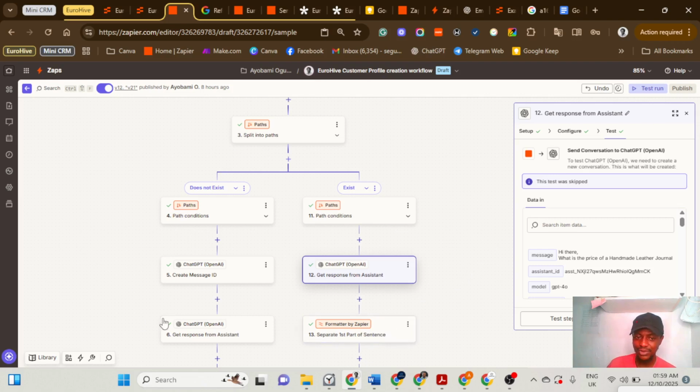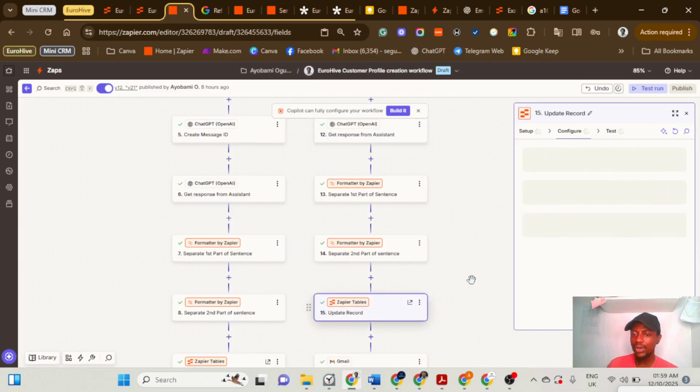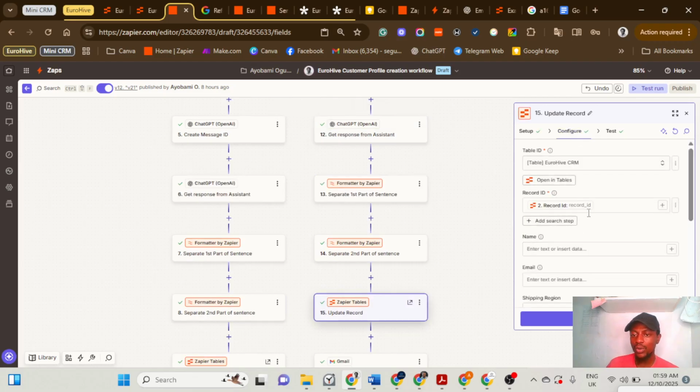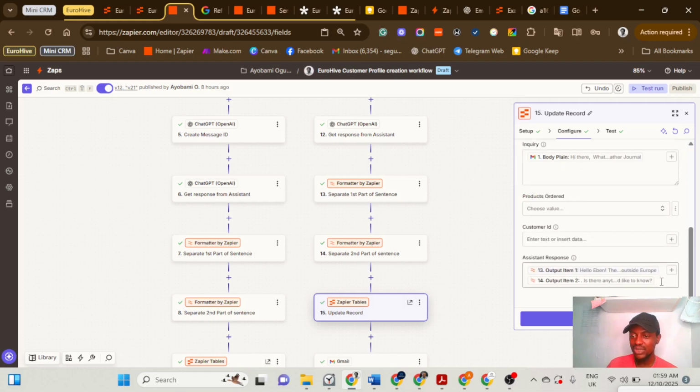So I just duplicated this particular step and put it here. And then now, instead of creating a record, we are updating the record. But what are we updating the record with? We are updating the record with an ID. We just put the record ID here, so it looks for that particular unique ID. And then we are putting the assistant's response, right? The response from the assistant.